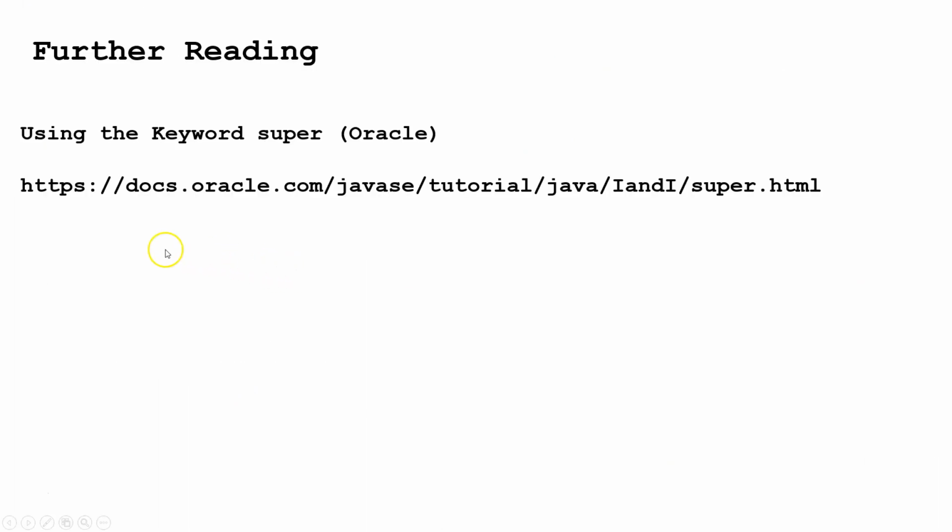For further reading, you can visit this website here, or you can type into Google using the keyword super Oracle. In our next tutorial on inheritance, we are going to learn about how private fields can be accessed from the subclass using getter and setter methods.